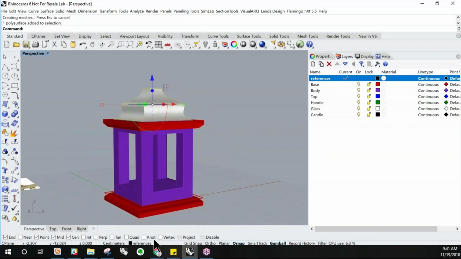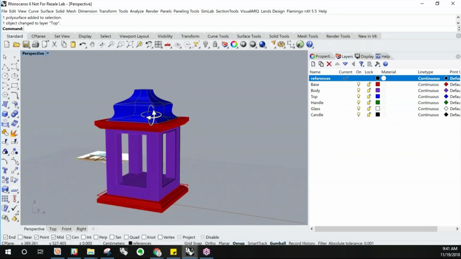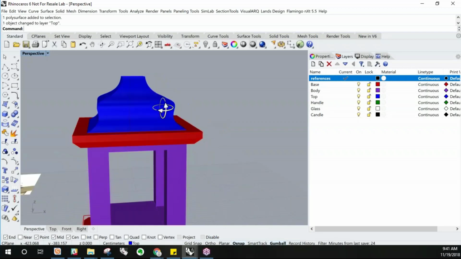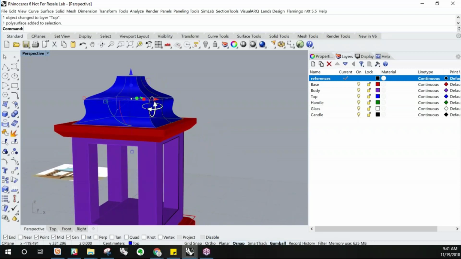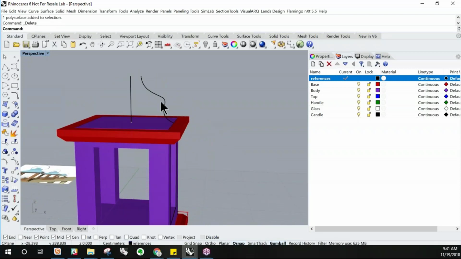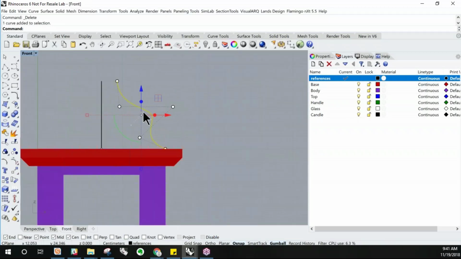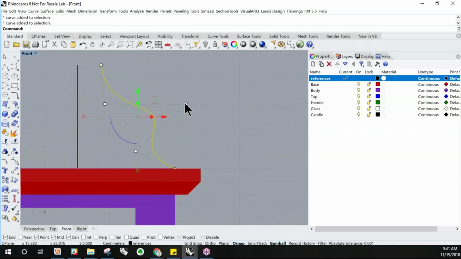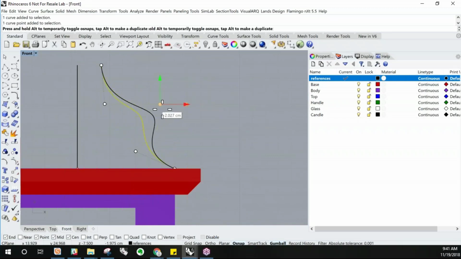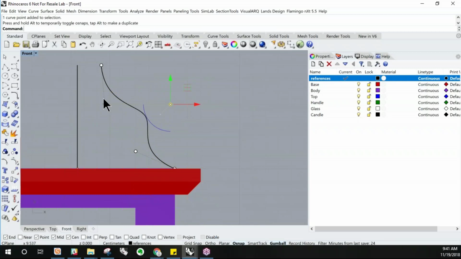So I'm going to click on it and move it to the top layer to look at it. It might need a little adjustment. So let's delete this and try it again. So again, I'm going to go back to the front view. Maybe move this control point a little bit inside.